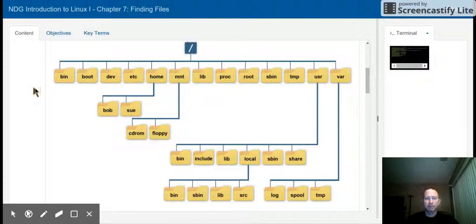But there's one overarching file system for the entire tree. So what that means is that if you have multiple drives, for instance, they show up on the same file system tree, and you just choose a different mount point.